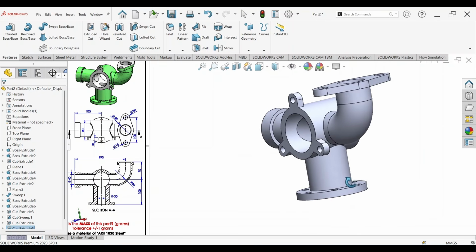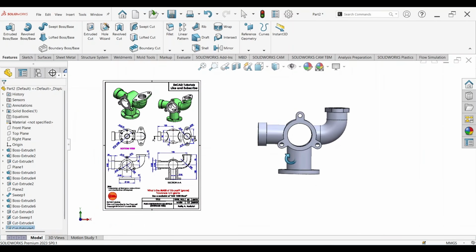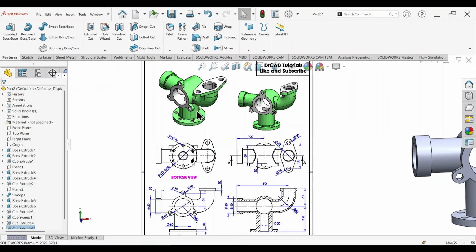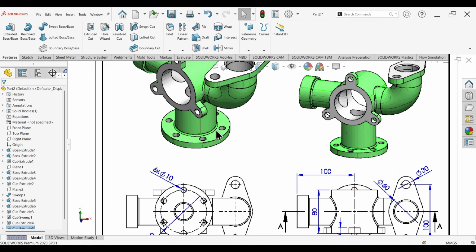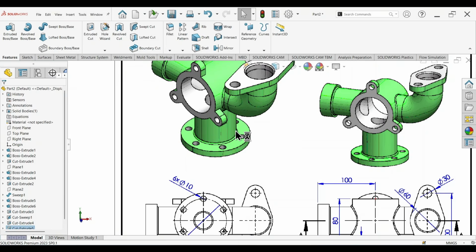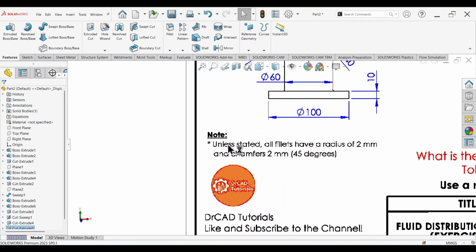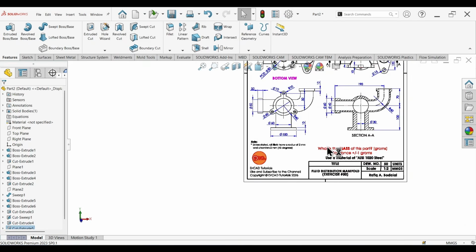All right, so yeah, that's pretty much it. I think for the most part we completed the modeling process for the component. We just need to create certain fillets and certain chamfers. As you can see here, there's a note that says, unless stated otherwise, all fillets have a radius of 2 millimeters and chamfers 2 millimeters by 45 degrees.